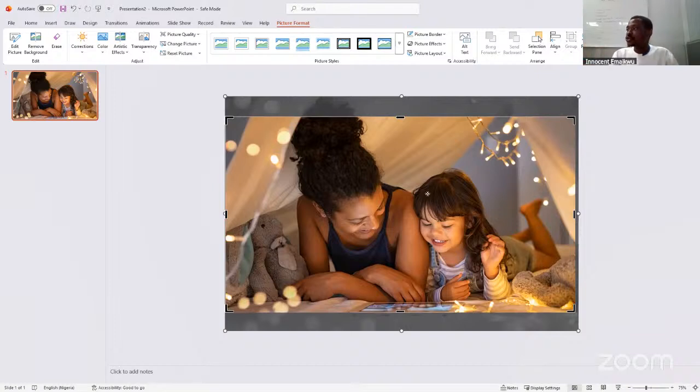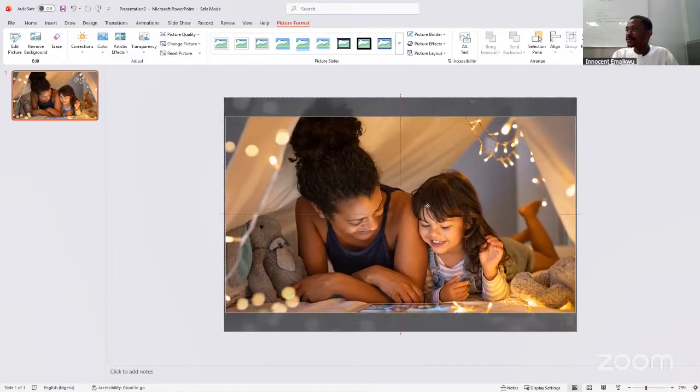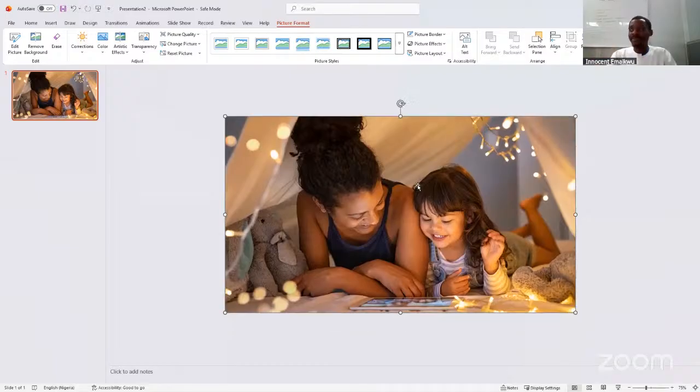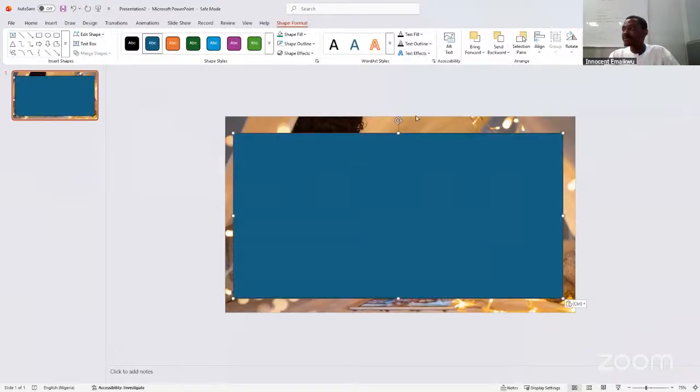One other thing I can also do is to resize the image within the frame I have chosen to make sure I get all the important parts, and then I just hit the Enter key. And now the image has been cropped. Now that we have this, we can now insert that shape.